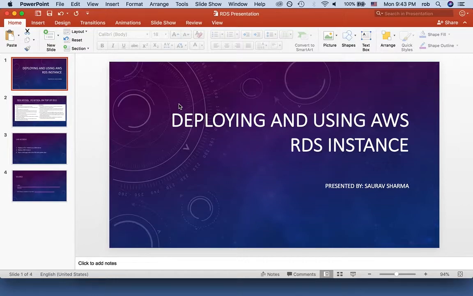So RDS uses EC2s to host your stuff, and a few things are very similar to EC2s. A lot of people ask, why use RDS instead of just installing SQL Server or MySQL on an EC2 instance? And I found a really good blog.